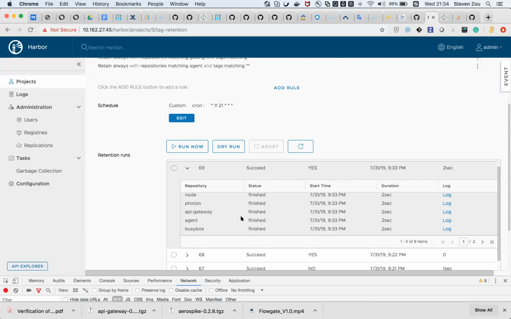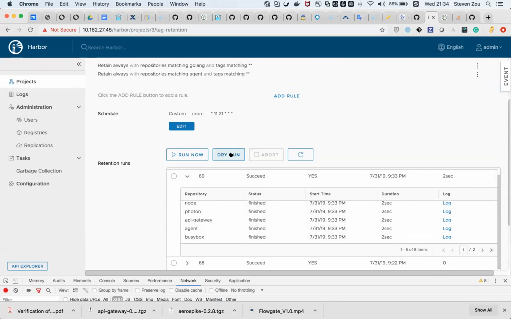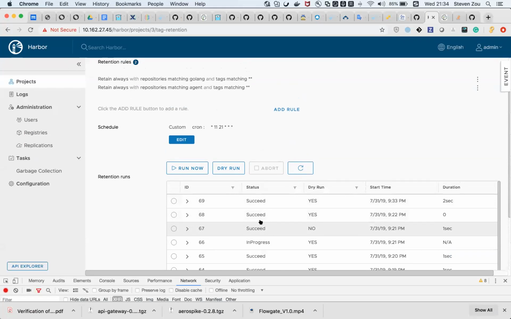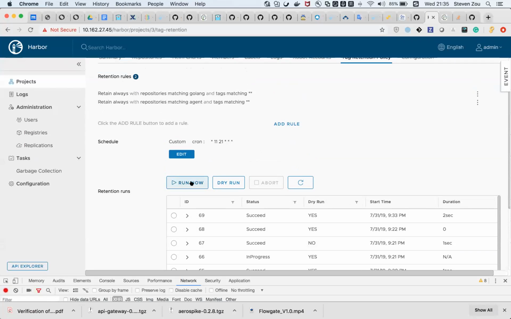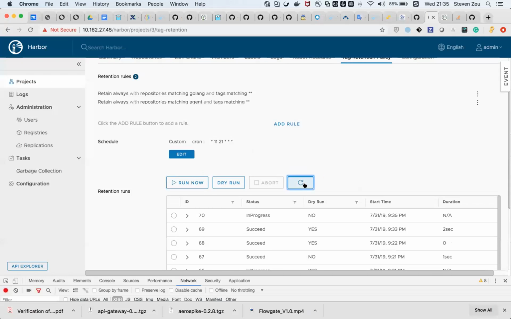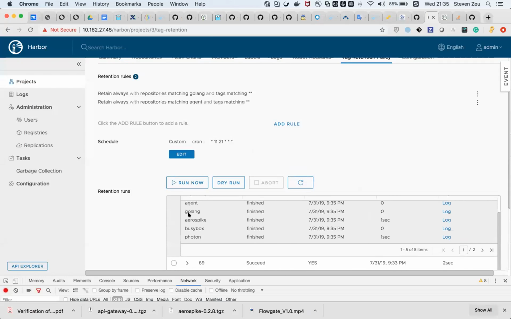So actually it gives you a preview or report of what will happen after you launch the retention rules, before you really trigger the action. Retention will destroy some artifacts, so check what will happen. Okay, now let's launch a real action. There will be a confirmation dialog to let you confirm your action. Okay, I think everything is okay.